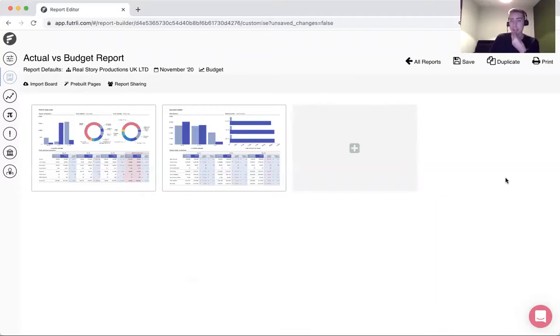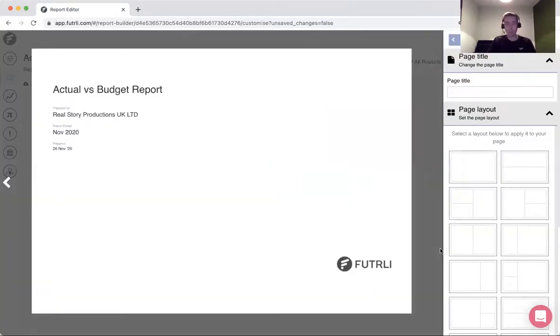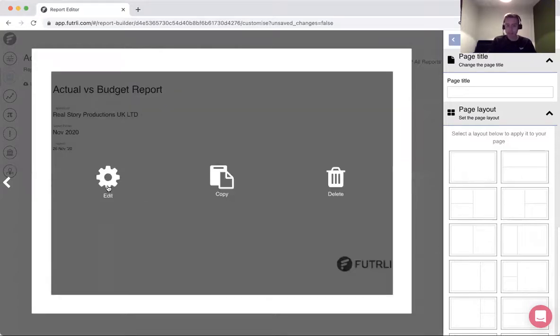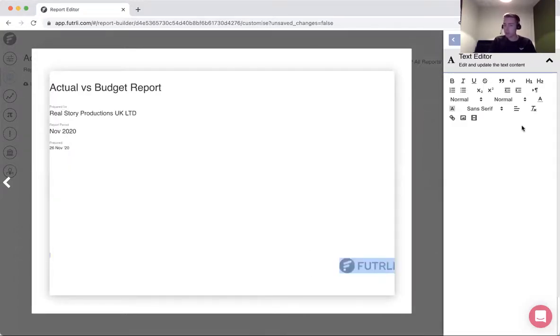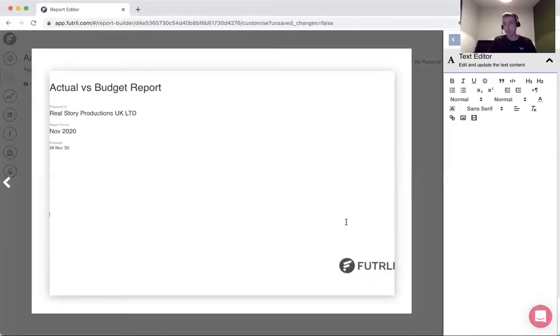What we're going to do is actually add in a pre-built page, and we can do that up here. So there's loads of templates in here. We're going to use the cover sheet, which is probably going to be used on pretty much any report that you build out. You can then edit this cover sheet, and you can put your own logo in by clicking on the finder here, and it will search your computer to locate it. And you can amend any of this if you need to, but it's a pre-built template, so you can get a head start with your cover sheet.